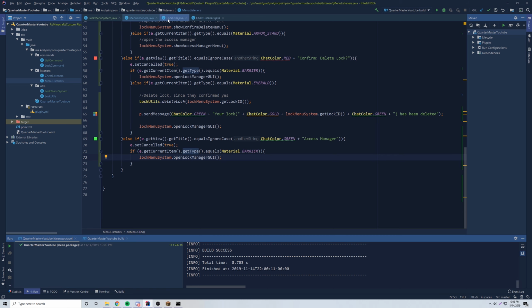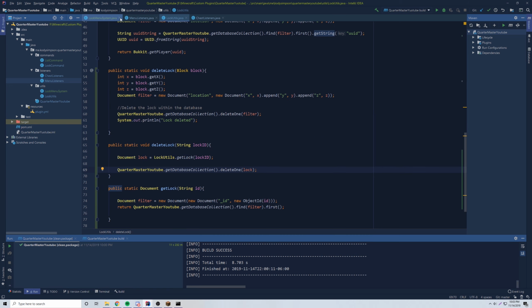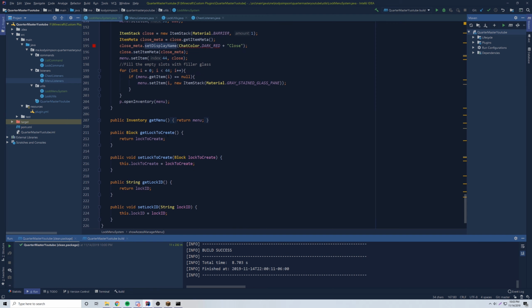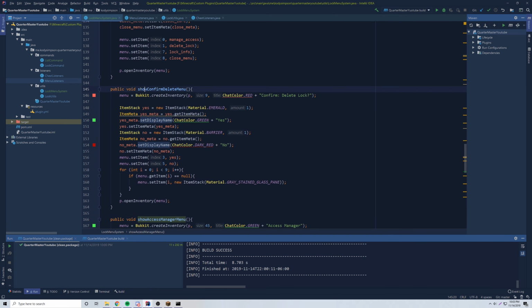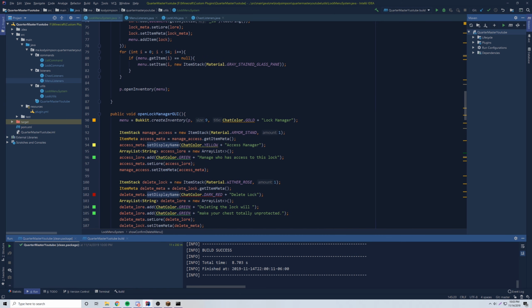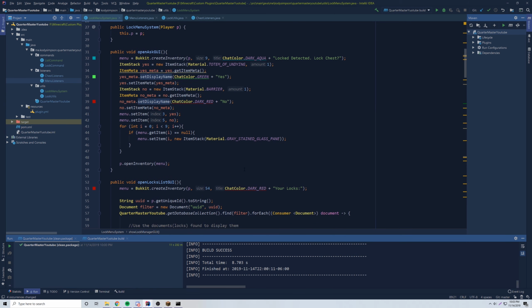Let's rename these, by the way. It's kind of getting annoying here. So these are called show access manager. This one's called show confirm delete menu, but these are still called open lock manager GUI. So let's rename this to show. So refactor. Boom. That's going to rename everything for us. That's why IntelliJ is the best. Okay, refactor, rename.